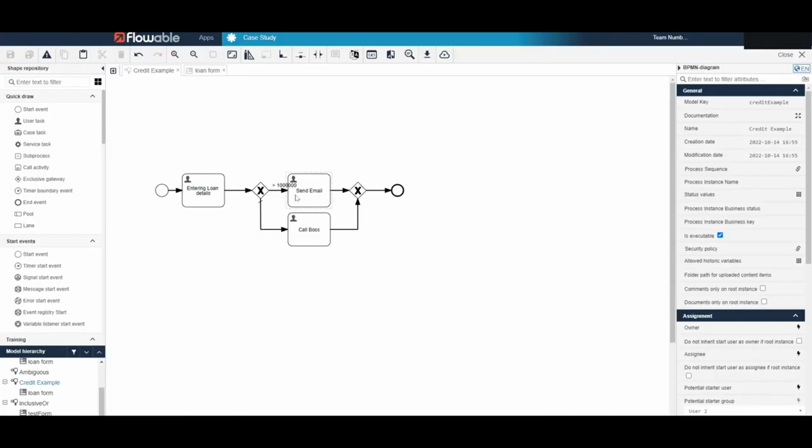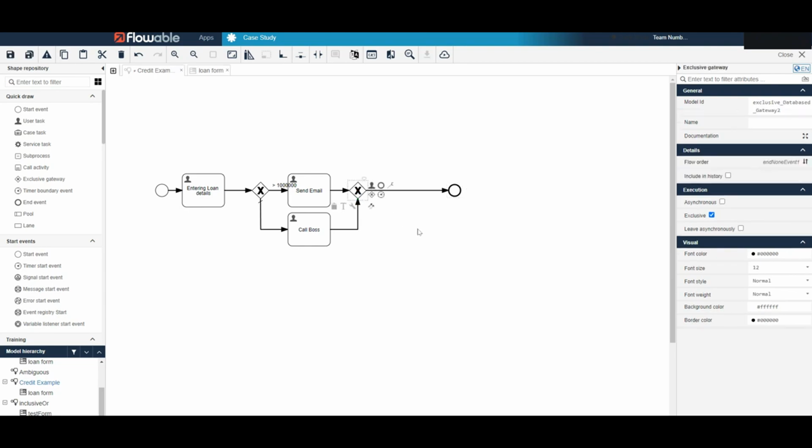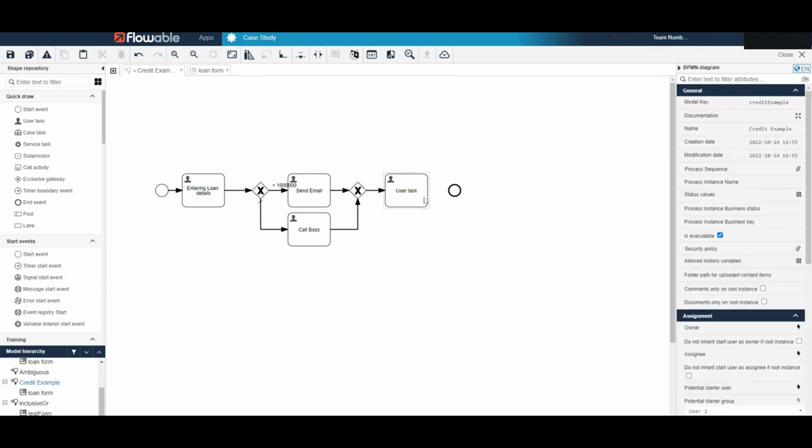Now let's change things a little bit. Let's use the parallel gateway. Okay. So what we could do is, let's call this just, I want to explain the parallel gateway now.